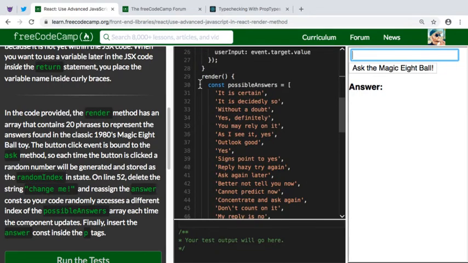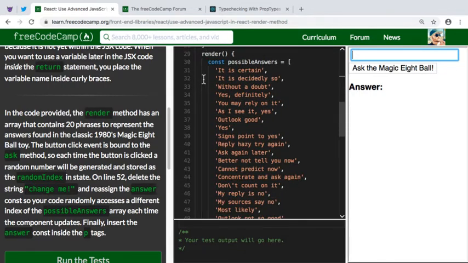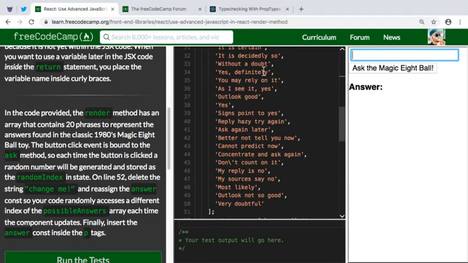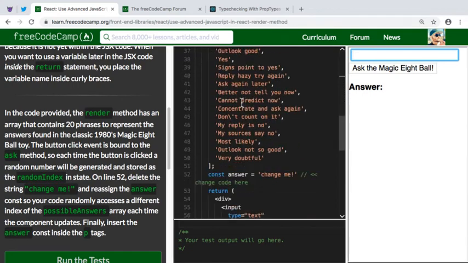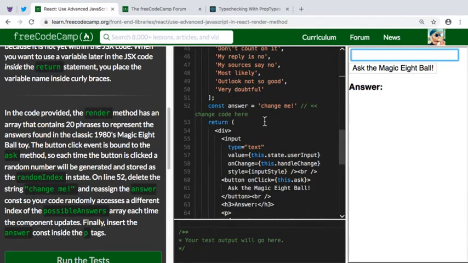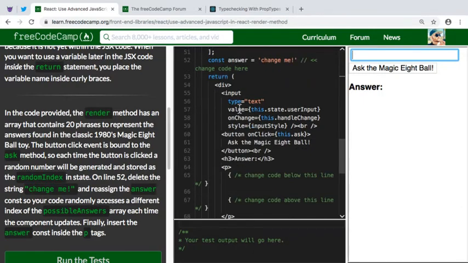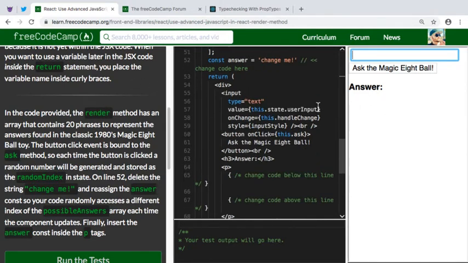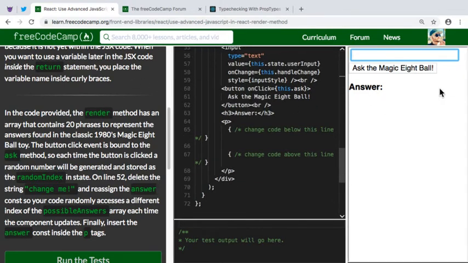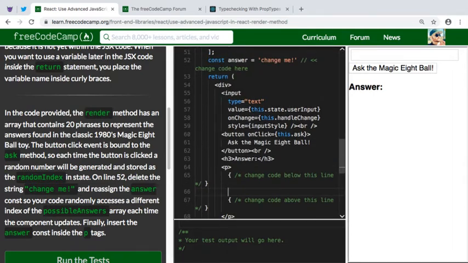We have a render. Before our return, we have our const possible answers, which is just an array of, I guess, 20 different possible things. And we have to change our code here. Then we have our return with the input, which has all our stuff for us. And we also have to output the answer here. So for this, we just have to say answer, which is "change me" currently.